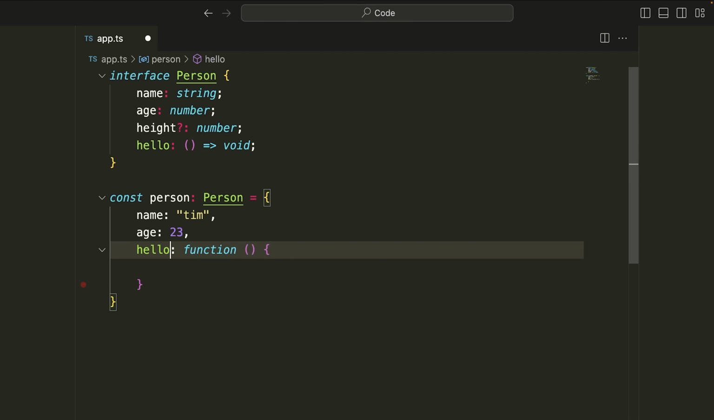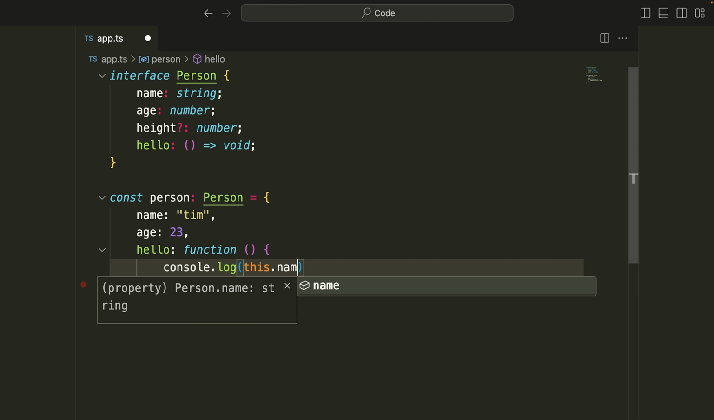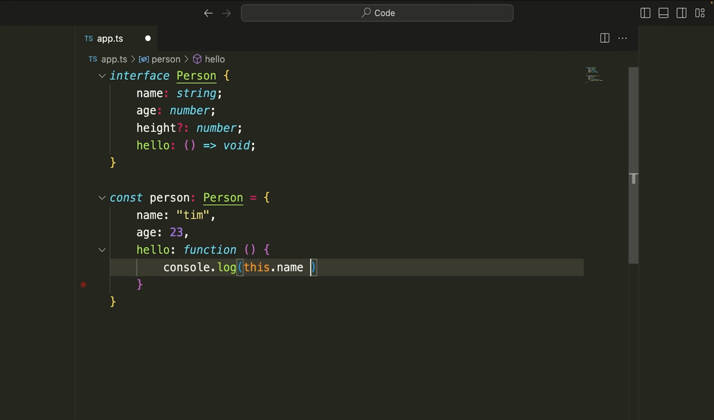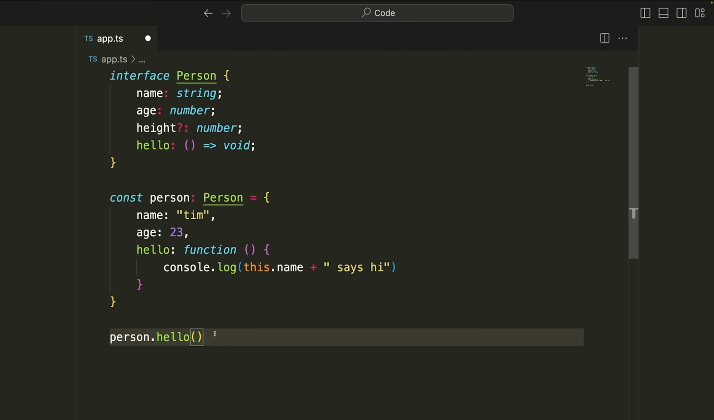And this function can say something like console.log, and then this dot name plus says hi. Okay, you don't have to understand this too much in depth, but I'm just showing you that we can have a function. And now if we come down here, we can say something like person.hello, and if we call that function, that is going to print out Tim says hi.